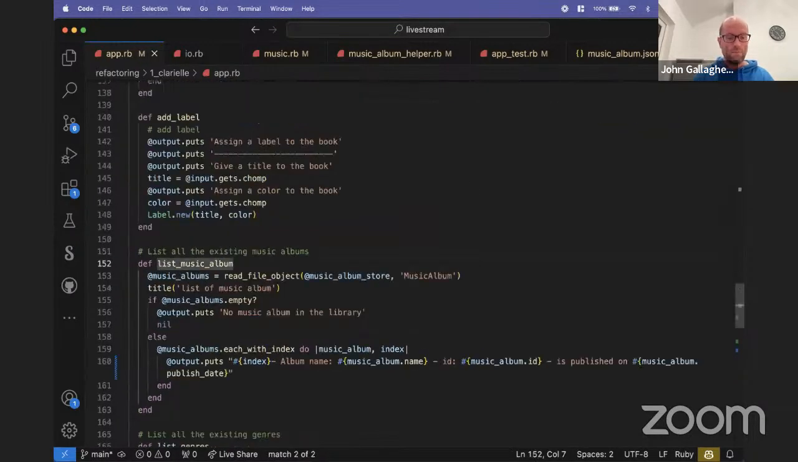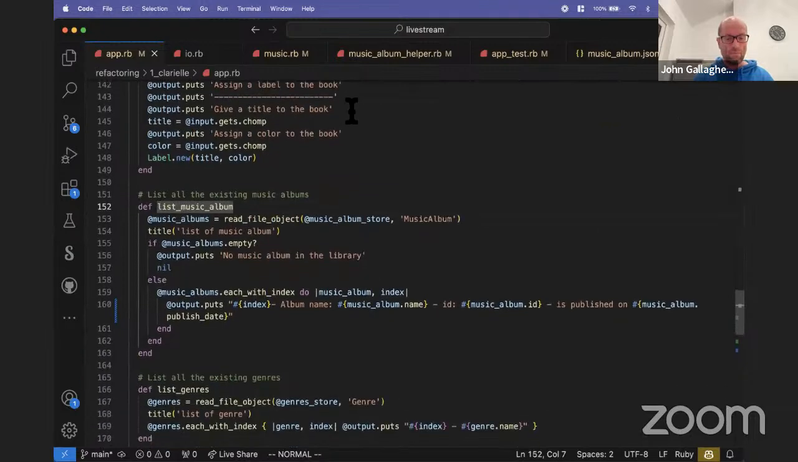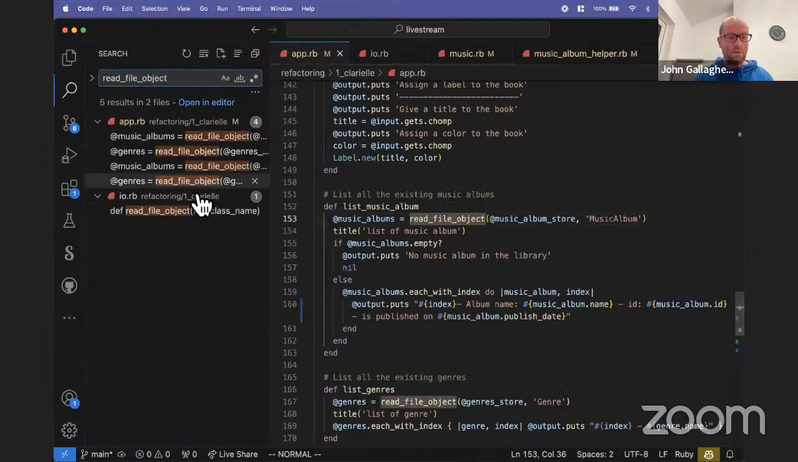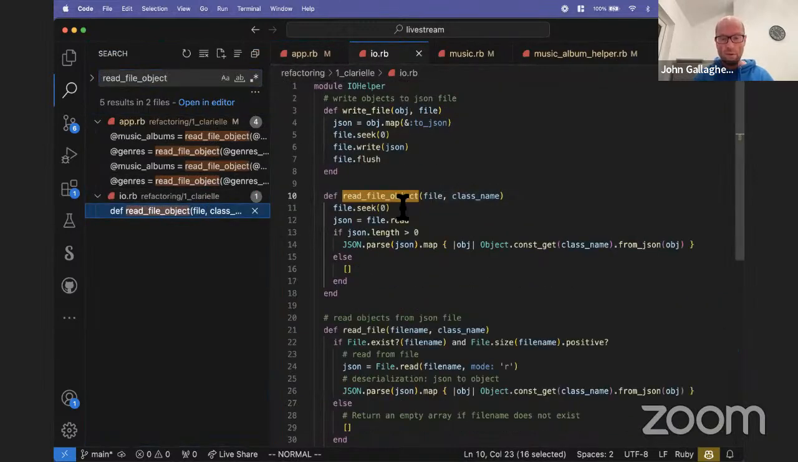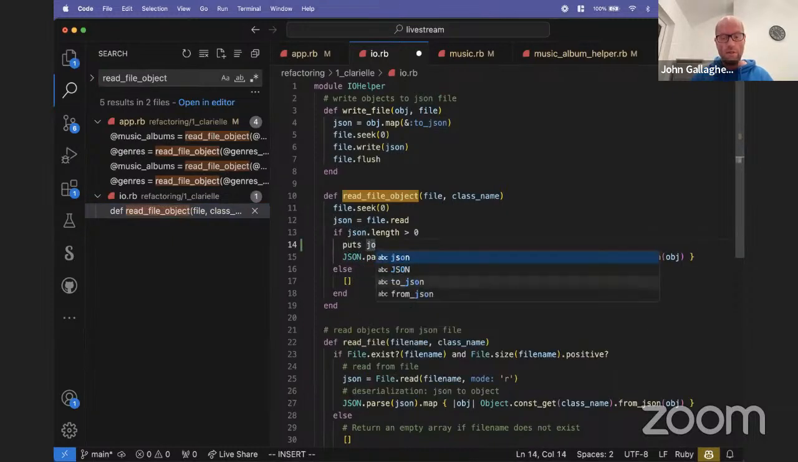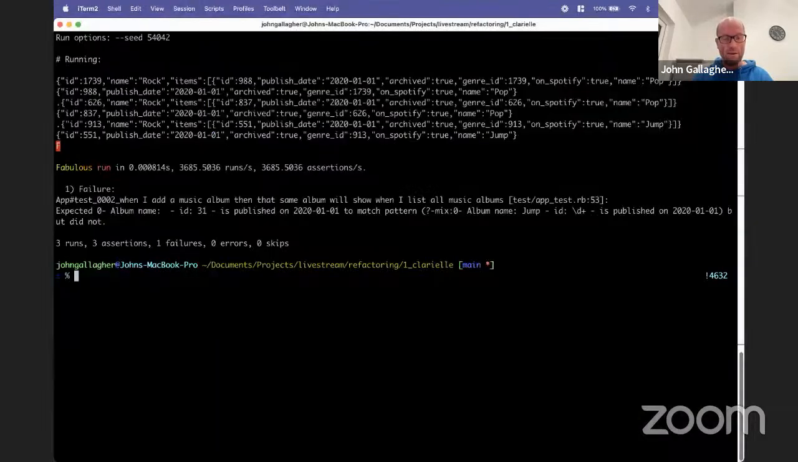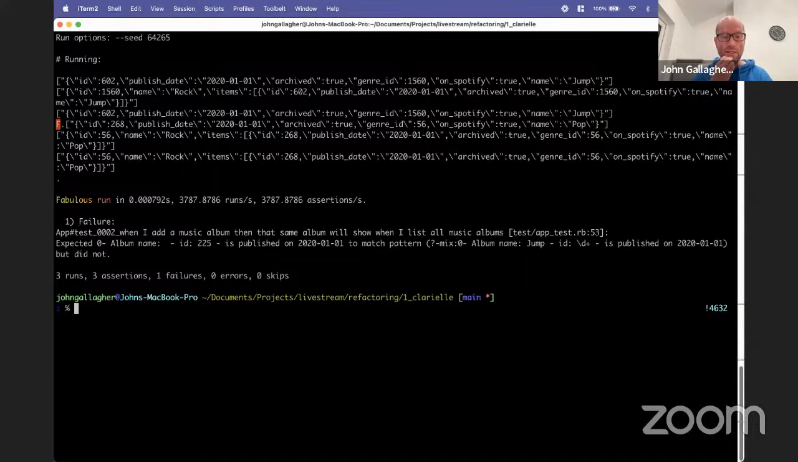List music album. Read file object. I wonder if that's doing something. So this JSON, let's put out this JSON, see if it's reading back things correctly. Again, name is there.